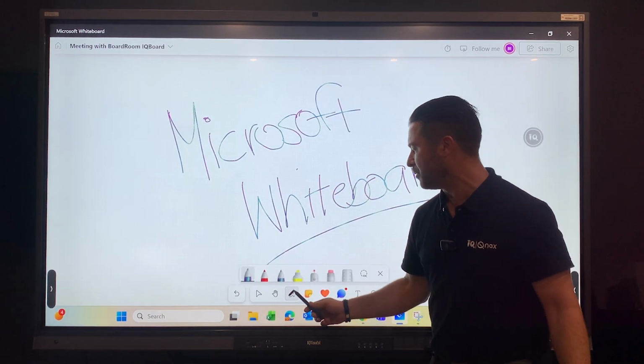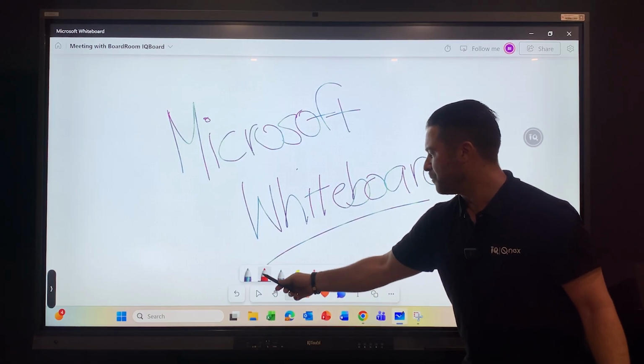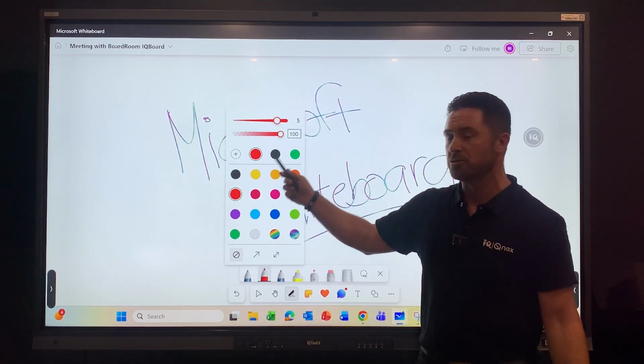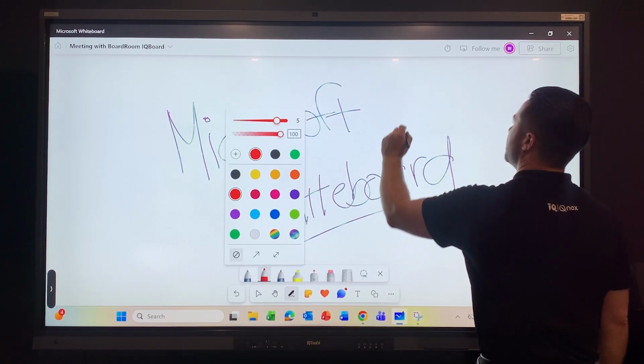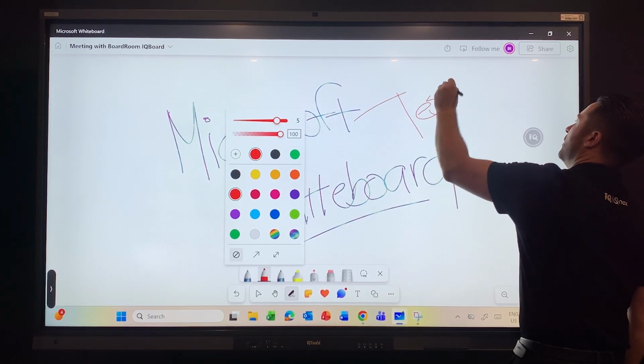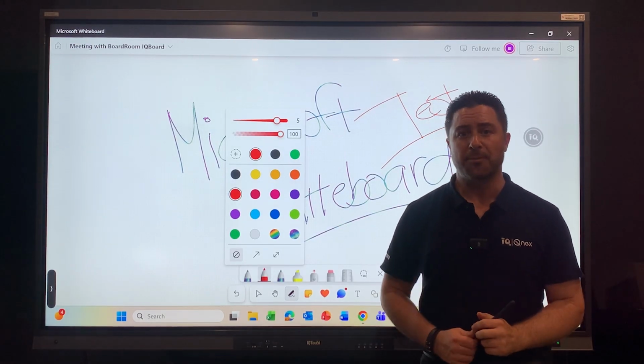So in Microsoft Whiteboard, you get a bank of tools down here, and more importantly, we can select the pen icon to pick a pen and press it again to expand the menu to choose your color and thickness to start inking away, like so. Great, so really nice and easy collaboration tool.